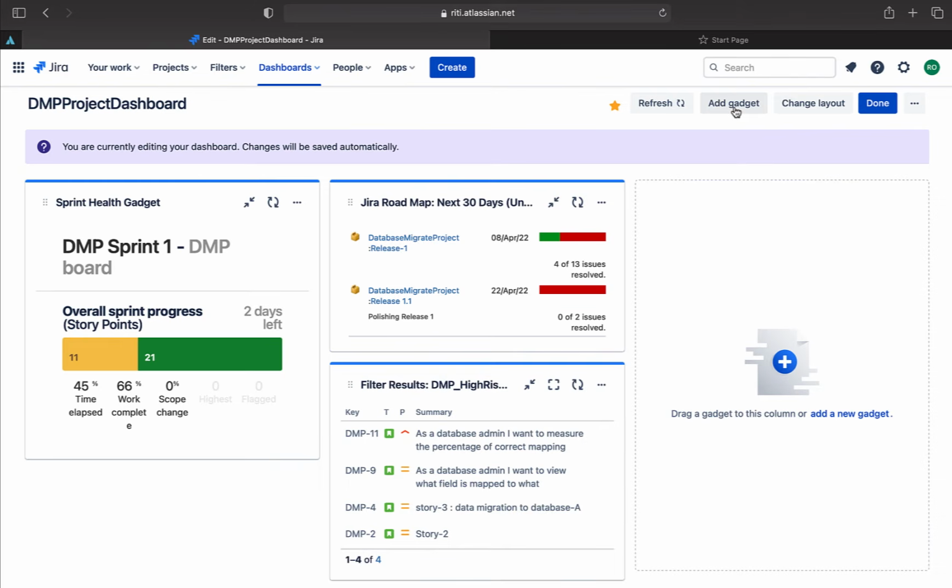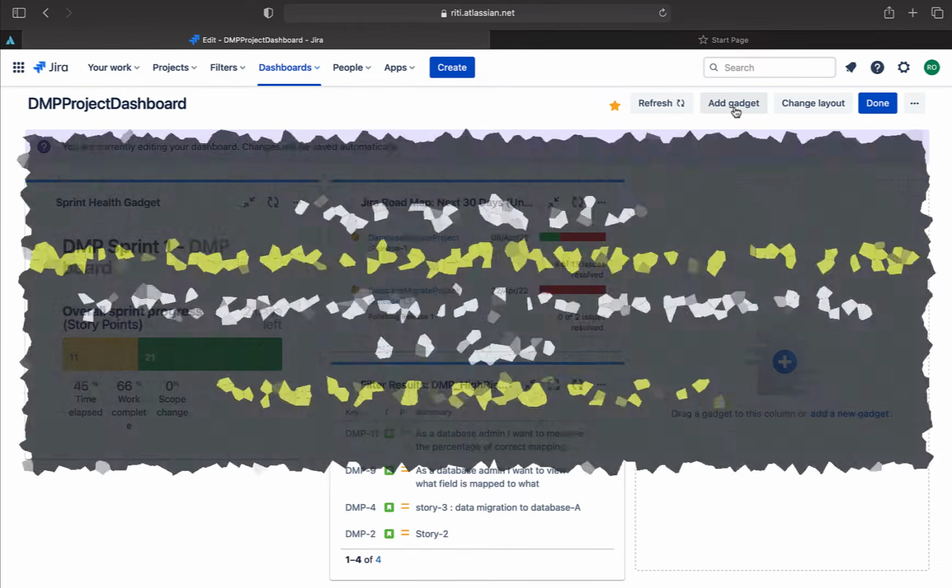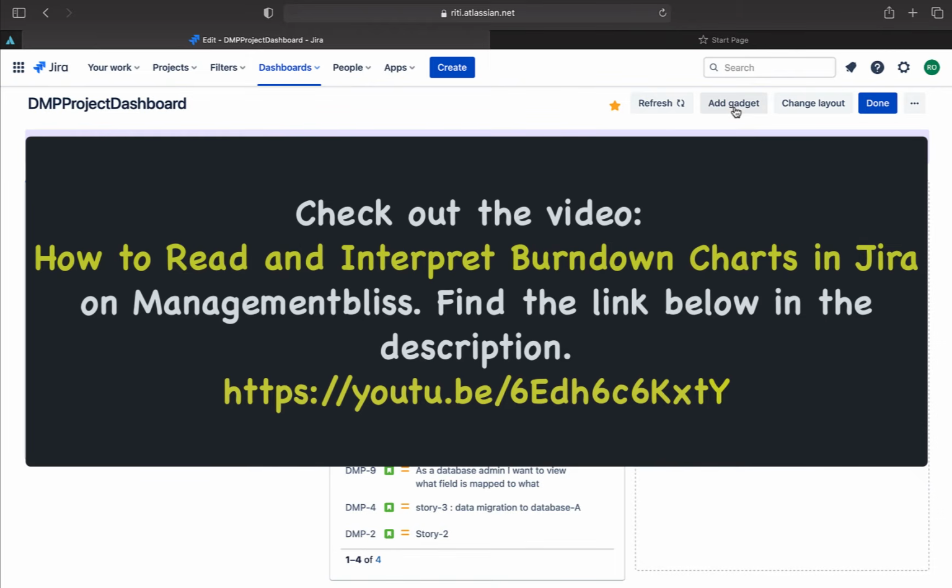So if you want to know about how to read and interpret the burn down charts, I have created a video earlier on that, and there I have tried to cover different types of burn down charts which you can see while working in a sprint, and looking at them you can interpret the health of your sprint. You can also find out the future impacts, and you can also find out the issues going on in your team just by looking at how your burn down charts are going.